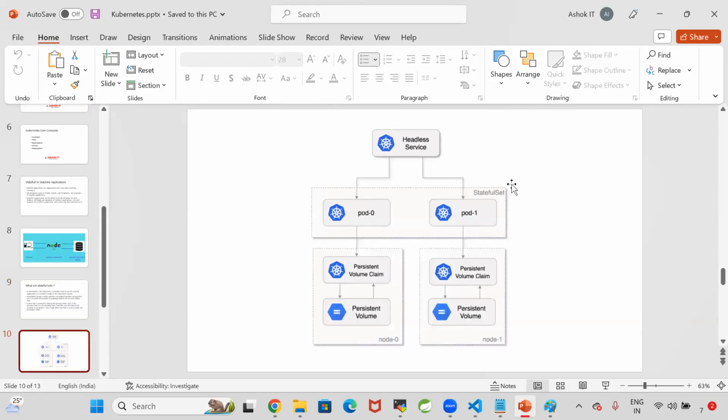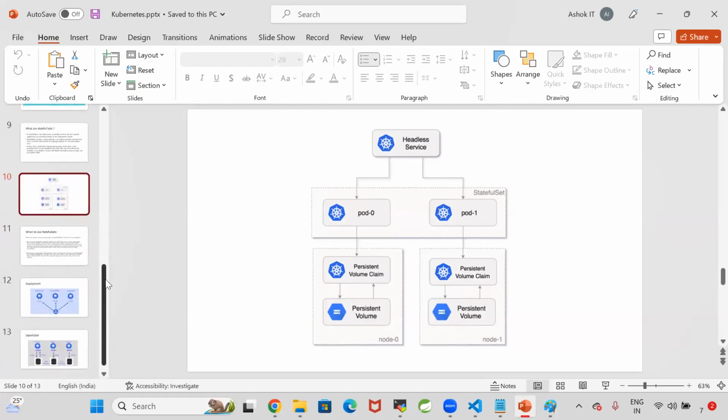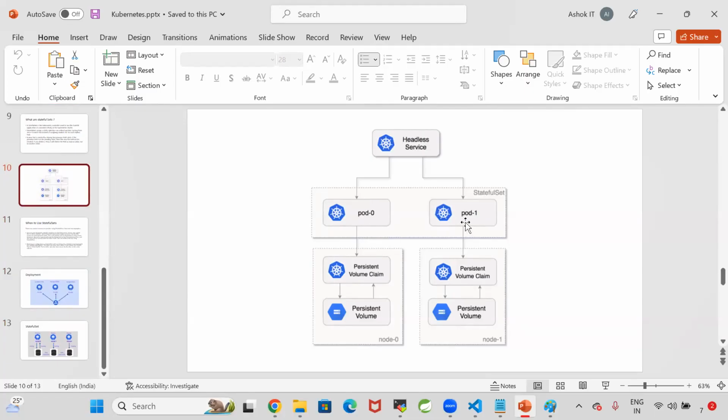Now, if you go for stateful set, it will be available like this. Pod 0 will be available. Pod 1 will be available. For every pod, PV and PVC will be available. Yesterday I gave just an overview: PV represents storage, PVC represents storage permission. PV and PVC will be created and attached to pod 0, and also to pod 1. Pod 0 and pod 1 are called stateful set pods. Pod 0 is a primary pod. Pod 1 is a secondary pod.